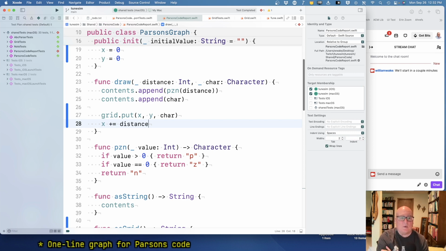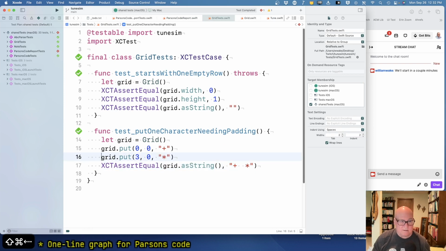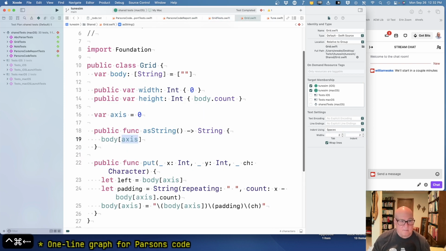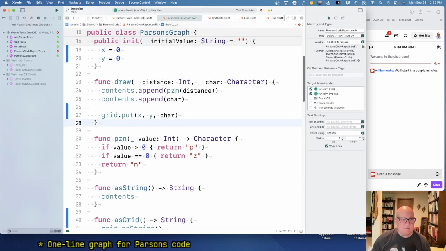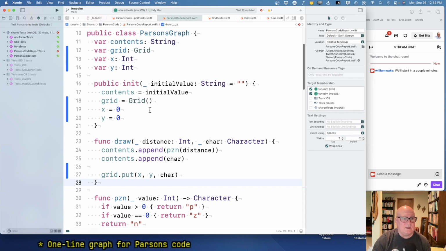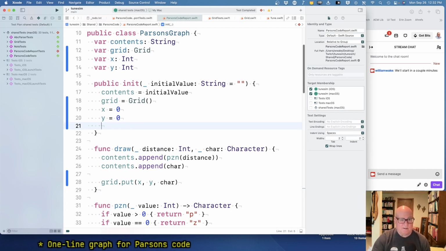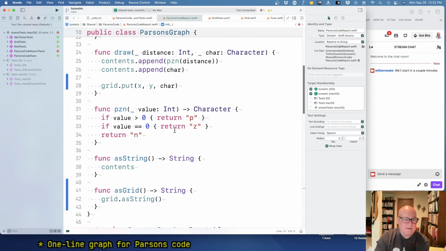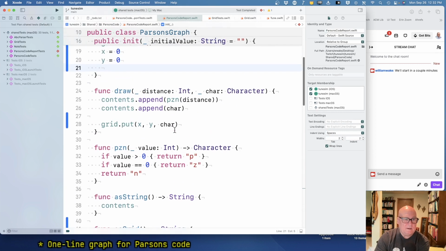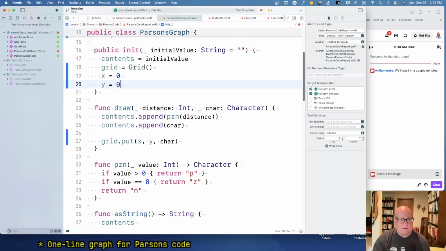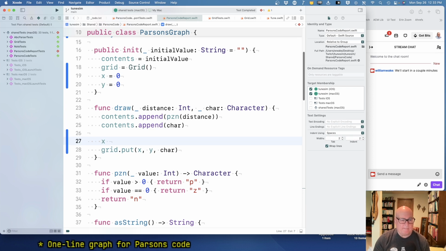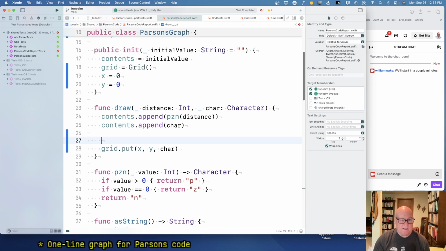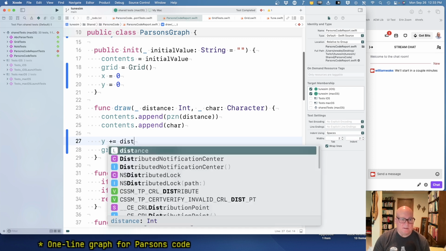No, that distance is before you draw. Okay, so let's... I don't know where I got to. All right. The idea is the distance is before you draw. So really... no, we don't need to worry about that. Okay. We'll update the distance vertically. X doesn't change yet. Y equals distance.